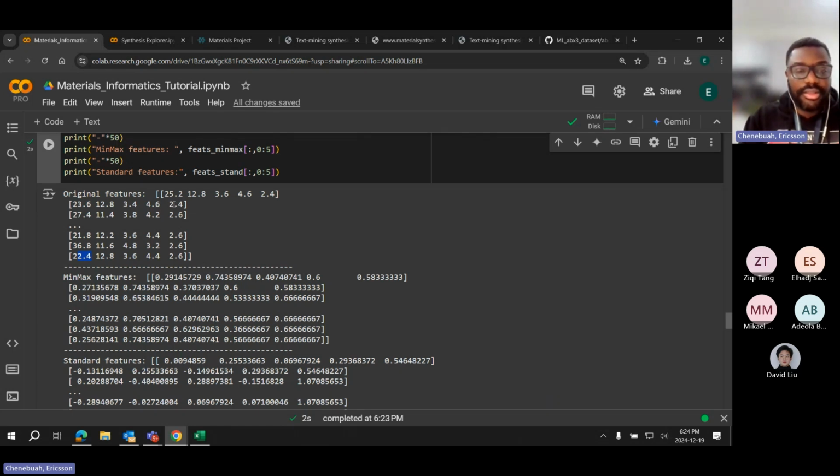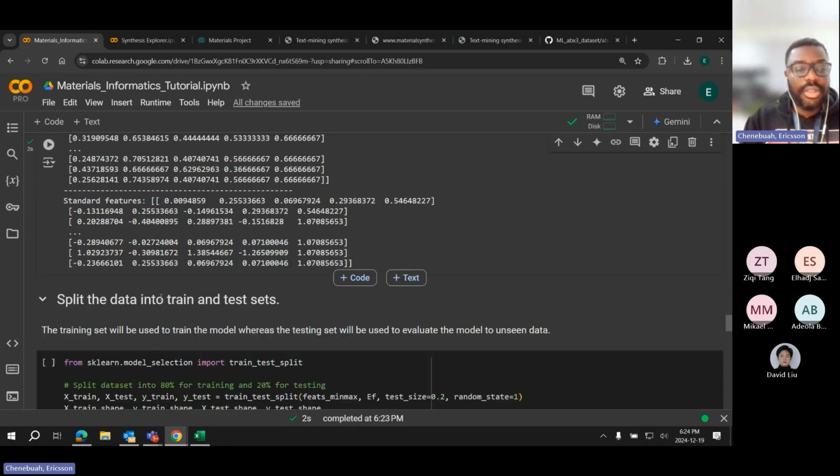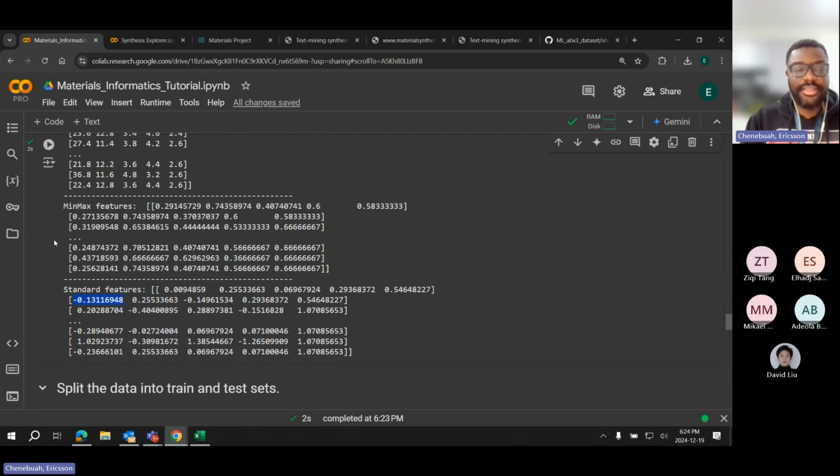So you can imagine this is for row 1, this is for row 2, column 1, column 2, column 3, and so on. The difference with the standard scaler is that you could have negative values, because it doesn't just do between 0 and 1. It follows a Gaussian distribution, ensuring that the mean is 0 and the standard deviation is 1. Any question with scaling?